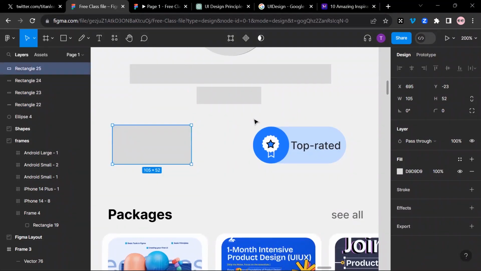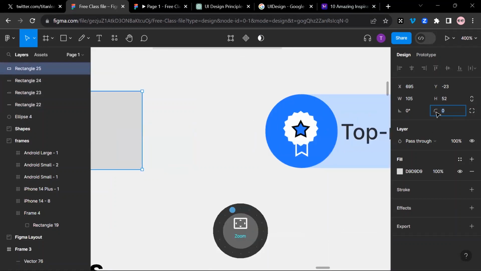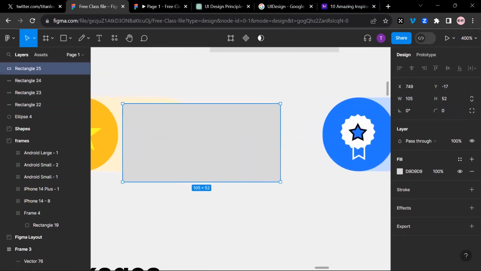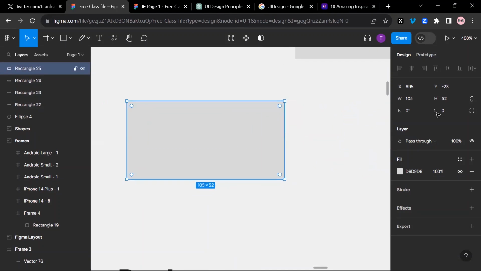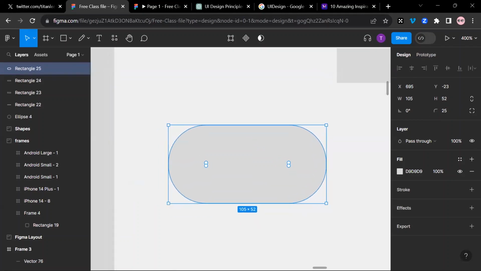Remember what we said, we are just breaking down the whole thing. We're just trying to get the whole idea. Remember, we talked about corner radius. I can use this one to reduce the radius like this, or I can go here and just type 25. You can see on the right hand side, it's 25. Yes, now it's in order.